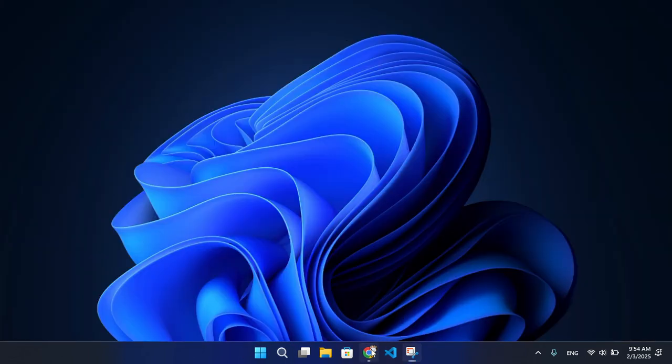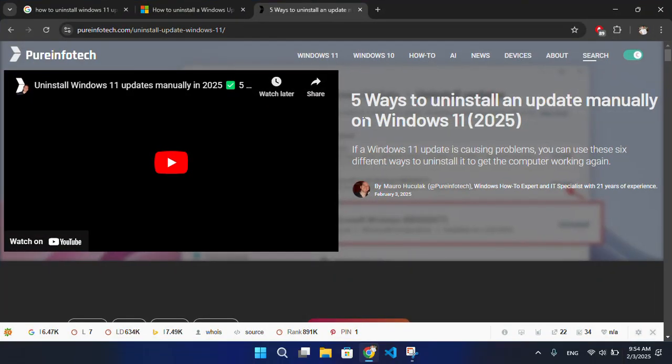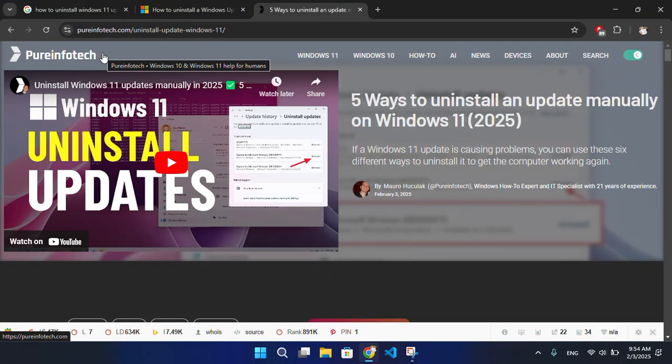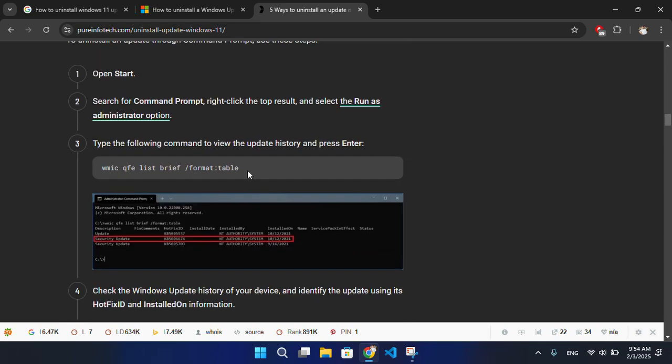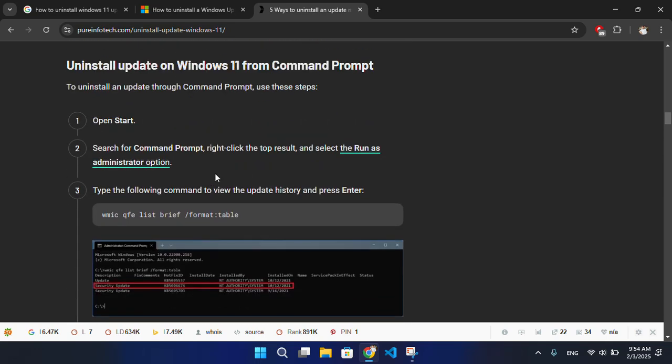The other method is using CMD according to this article, which is published on pureinfotech.com. So if you scroll down, you will notice the CMD command that they have used to uninstall the update. But let me remind you that they have used the WMIC method, which is not going to work if you have Windows 11 24H2.